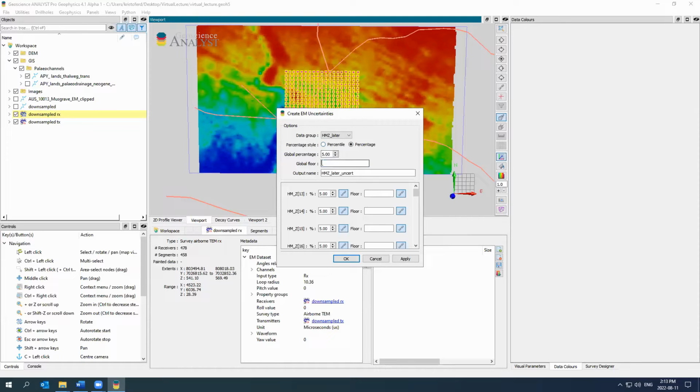The global floor is, let me bring that down to 3%. The global floor is actually in your data units. So in this case, my floor might be 0.001. If you have small data, you can always put 1e-3, for instance. You can basically put a single floor. And then the output name will be what I'm going to call it. So let's call it the high moment Z uncert.